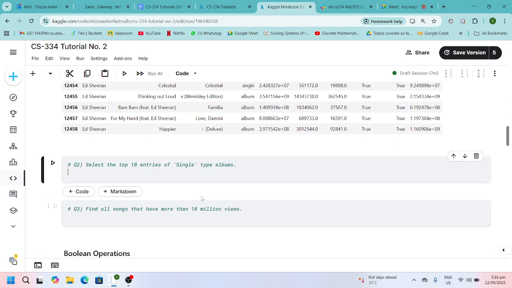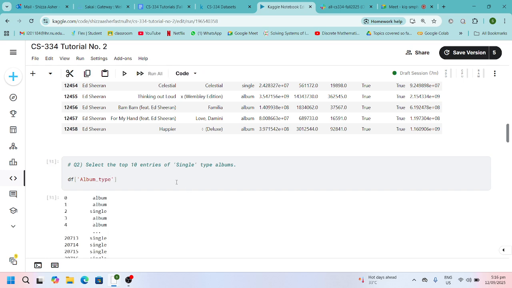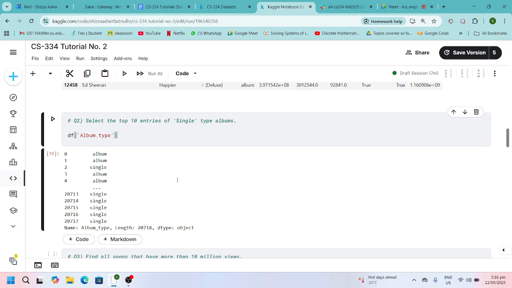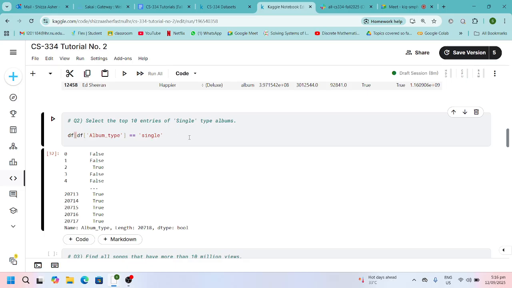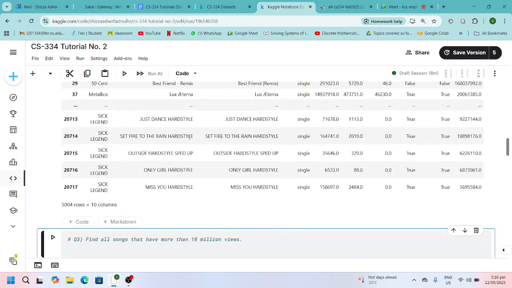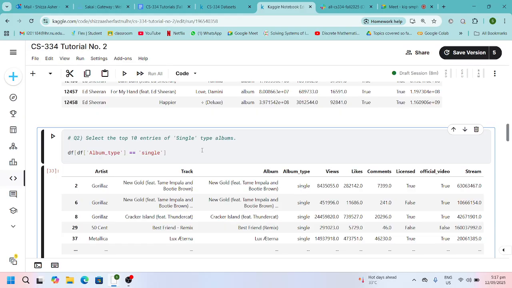Moving on, select the top 10 entries of single type albums. Can someone tell me how I would do so? The album type, I believe that's the column. All right. So first of all, I want to filter out those that are single. Then I take this and pass it to my data frame. And I have 5,000 rows and 10 columns. How do I filter out the top 10 entries now?